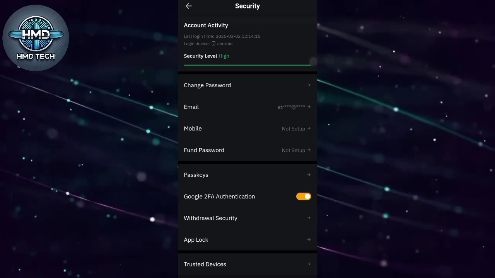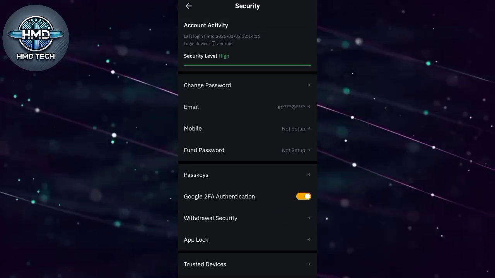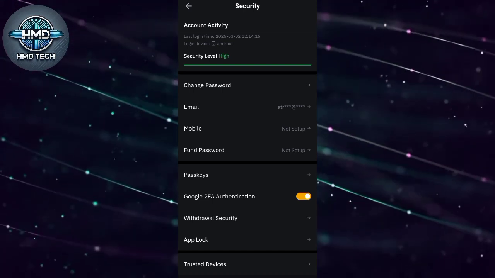Once you enable these options, your security level will significantly increase. By following these steps, you will be able to secure your account and protect it from any threats.